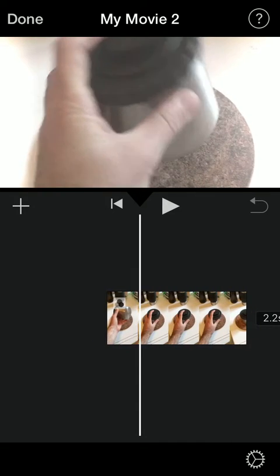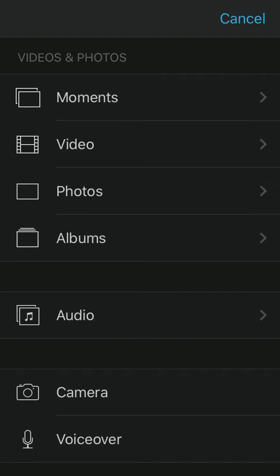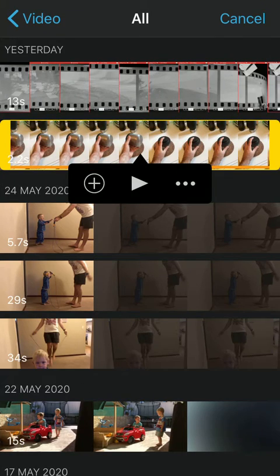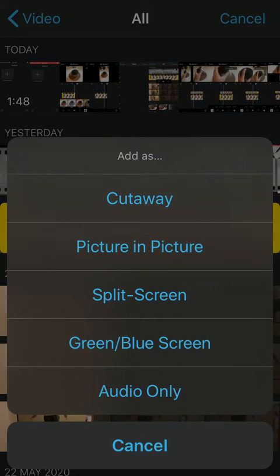And to do that, move the playhead where you want the vertical video to start. So in this case, just at the start, tap on the plus button and then choose that video again. Don't click on the plus button here, click on the three dots and then choose Picture in Picture.